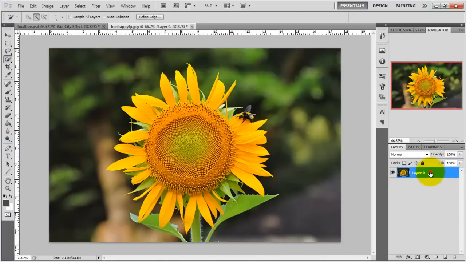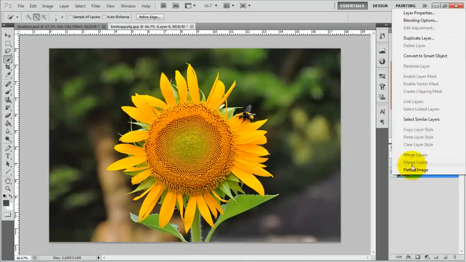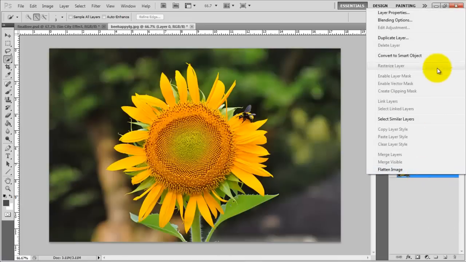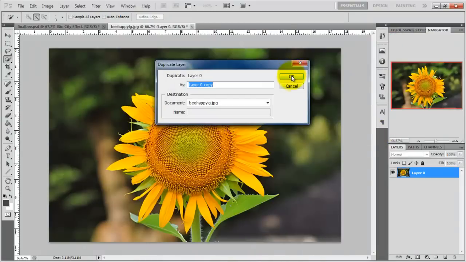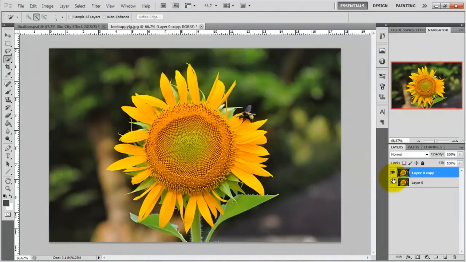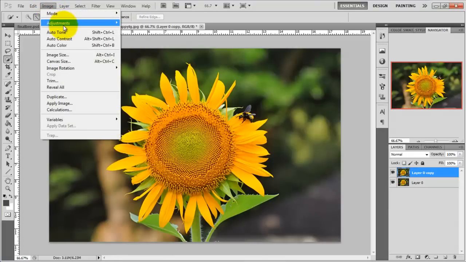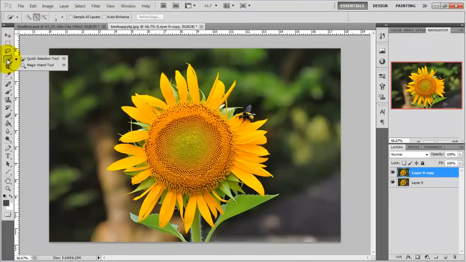What you want to do is right click and duplicate, or you can press Control J with the layer selected. Okay, well, right click, duplicate. Yes. Now you have a duplication. So that's just in case you mess up, then you can go back and start all over. What you want to do is get the quick selection tool.